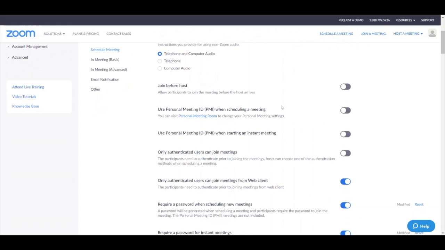So what I would recommend is scroll down, and the first one you want to look at is this one, which is join before host. You want to disable that. You do not want anybody to be able to come into your meeting unless you are there. It's kind of like having a front door where people have to knock in order to come in. So go ahead and turn that off. And to turn that off, you want it to look gray like that rather than blue like this.